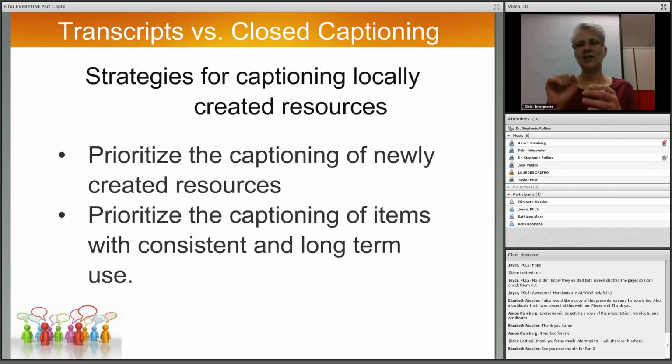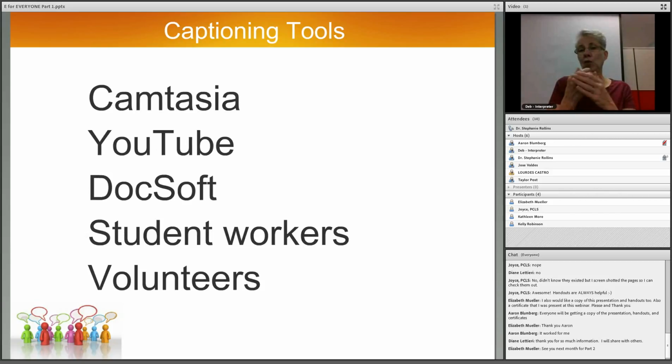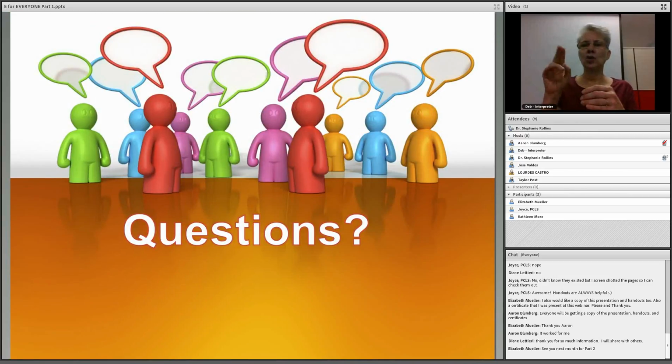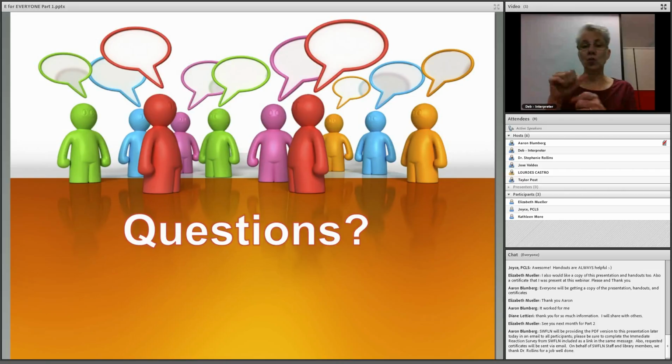And then with multimedia captioning, I've got a handout that Erin's going to send you that talks about things you can do to make your multimedia captioning better. Again, it's not just a problem in libraries, it's a problem everywhere. So there are some strategies for captioning locally created resources. You can prioritize the captioning of new resources, and the ones that might be used long term. The captioning tools include Camtasia, YouTube, DocSoft, student workers if you have those, and volunteers. And of course, with the iPhone, you can do a lot more than you used to be able to.